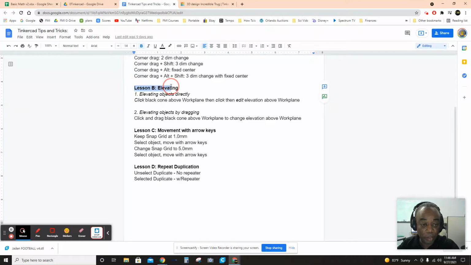Okay, today with TinkerCAD, we'll be going over elevating objects. Elevating objects really means just lifting them off the plane, just lifting them up. And we'll do it two ways. First, we're going to be elevating objects directly, and then we'll be elevating objects by just dragging them. So first of all, let's start off with elevating them directly.